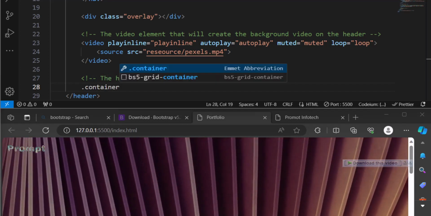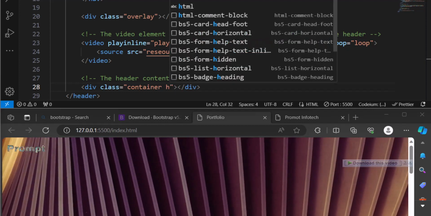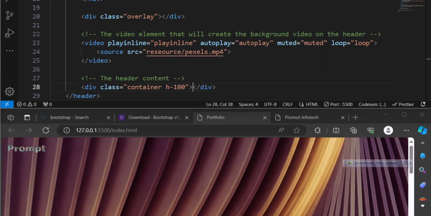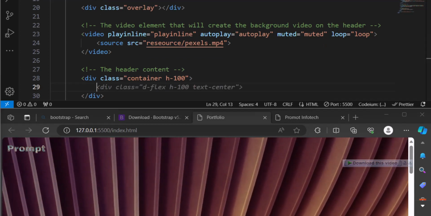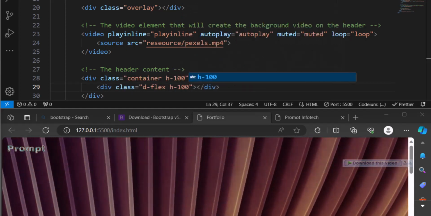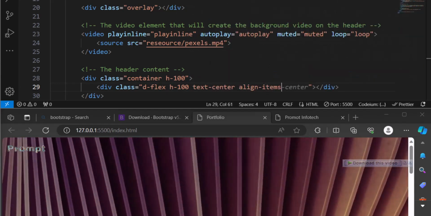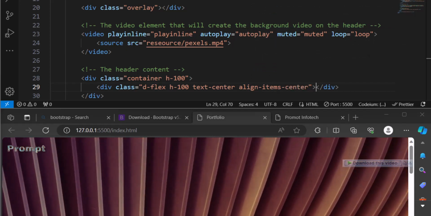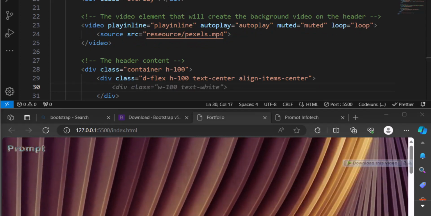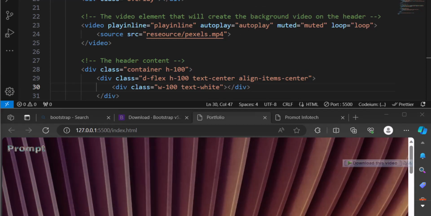This block of code defines the header section of the page, which is positioned over the video background. It consists of a container element with the class container that spans the full height of the viewport. Inside the container, there's a flexbox container with the class d-flex that also spans the full height and aligns its children vertically and horizontally centered. The flexbox container holds a div element with the class w-100 and the text color set to white. This div element contains the heading and paragraph text.